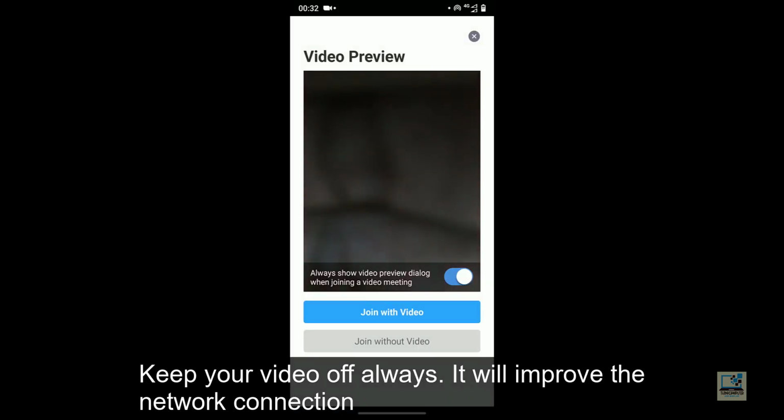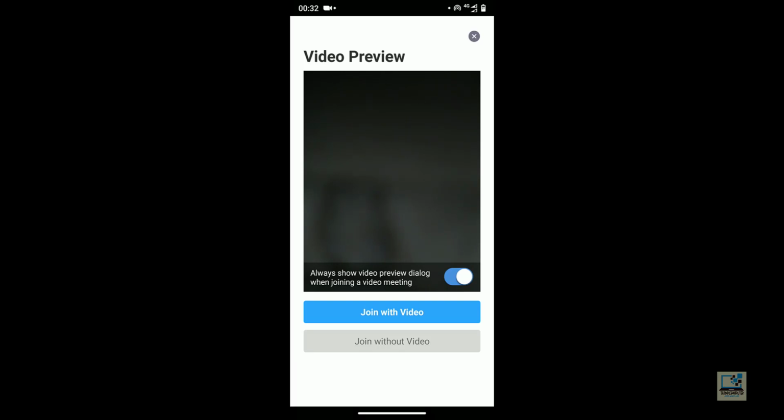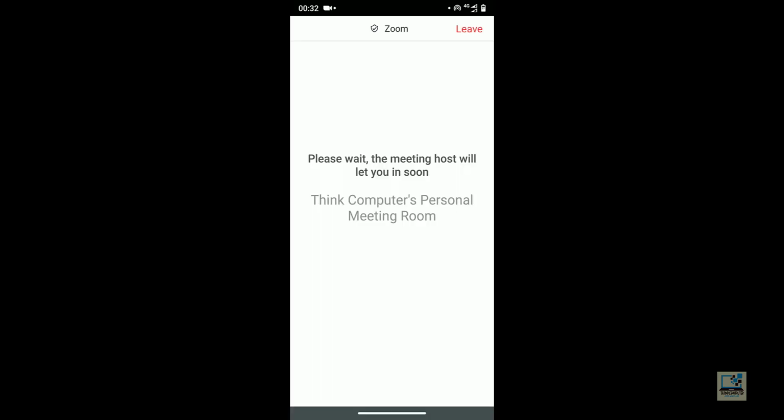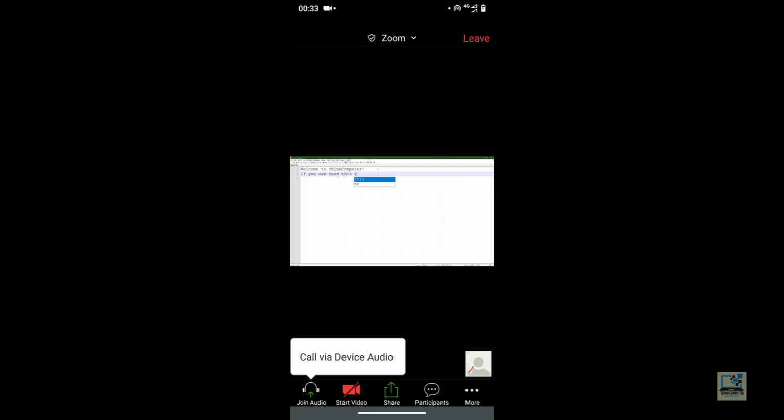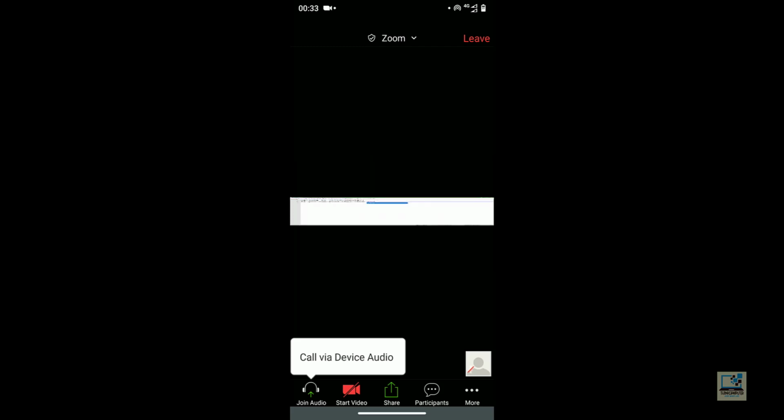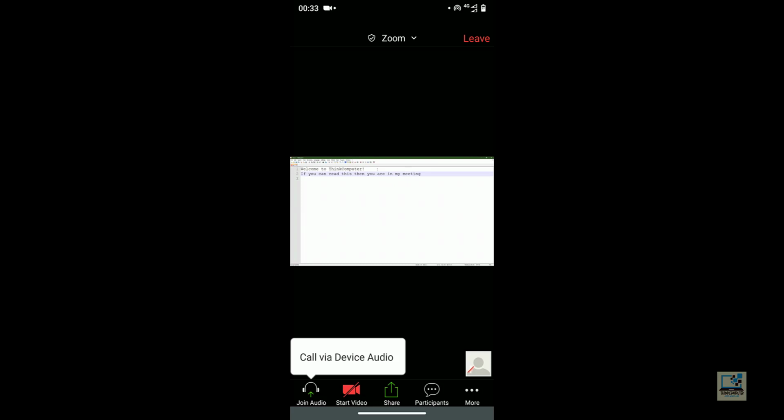Join without video. It is suggested that you keep your video off and audio muted always. Once you join the meeting, the host will admit you to the meeting. At the lower side of the screen you have the join audio option. From there you can mute or unmute yourself anytime. It is suggested that you keep yourself muted. Beside that we have the option of start video and stop video that can be used to disable or enable your video. Now at the bottom right corner you have this option, more.